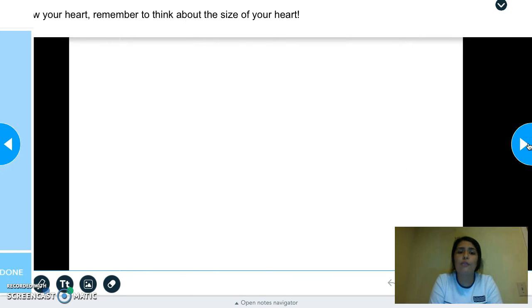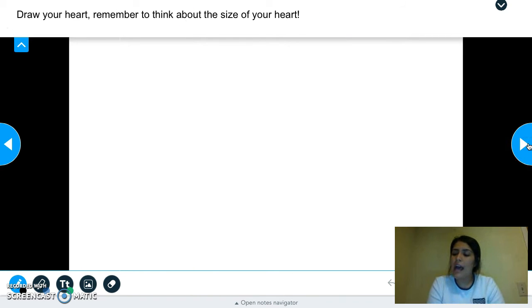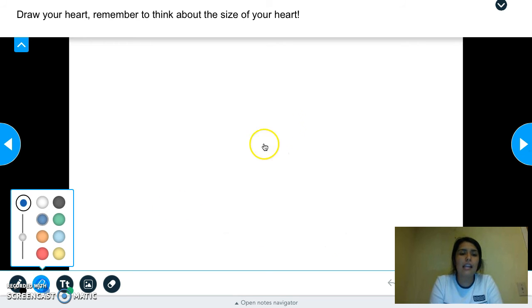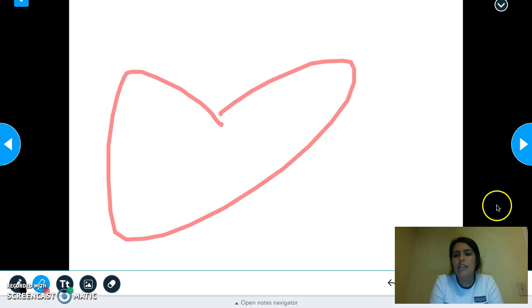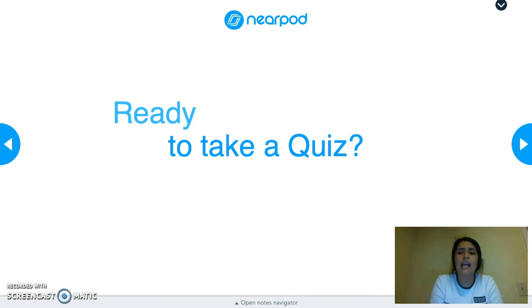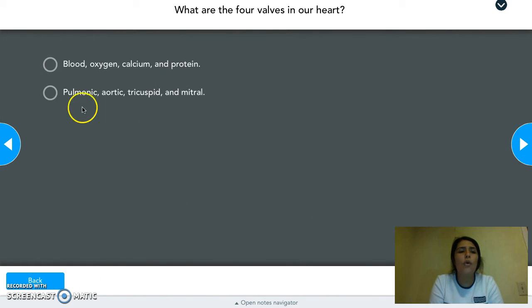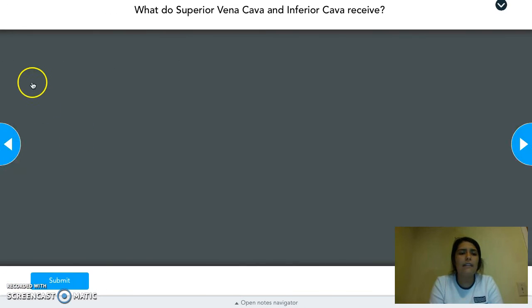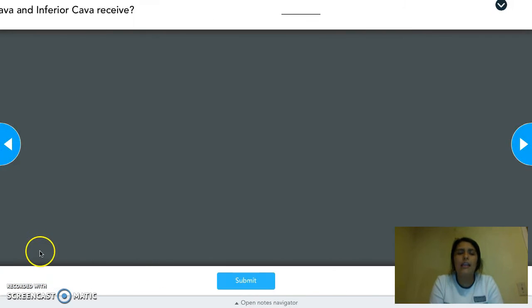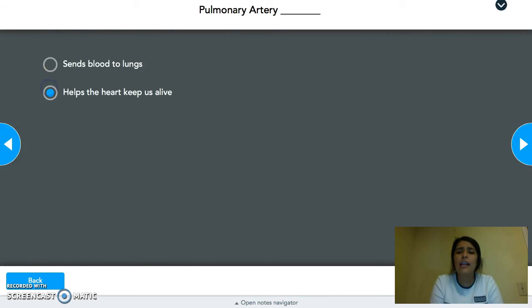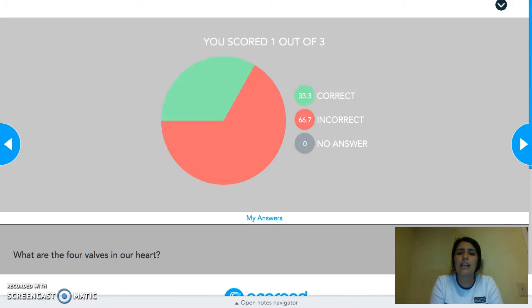It's just practice before the quiz, where I'm going to access the students' progress to see if they actually got the vocabulary. I gave them a space to just draw a heart, so they can have fun and relax. Now the quiz, they're going to click let's go, answer the quiz, submit every time they answer a question, and after that they're going to submit their quiz and see their answers.